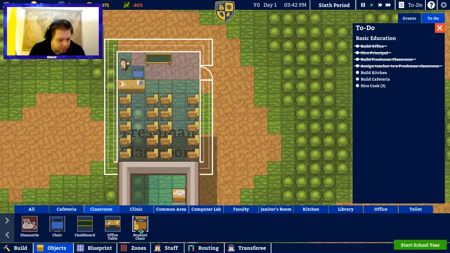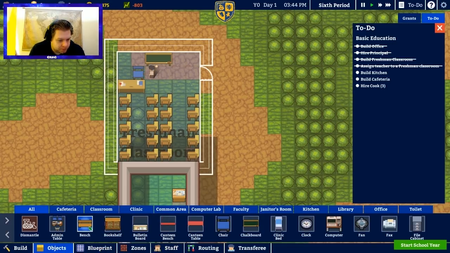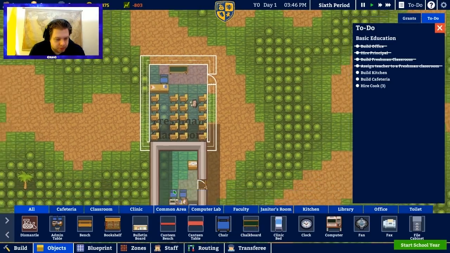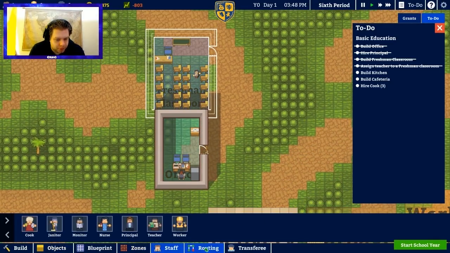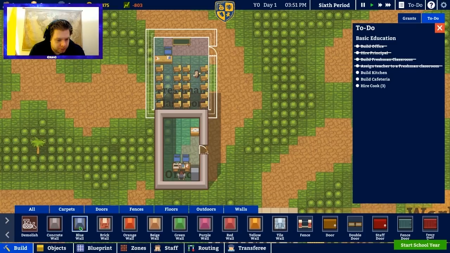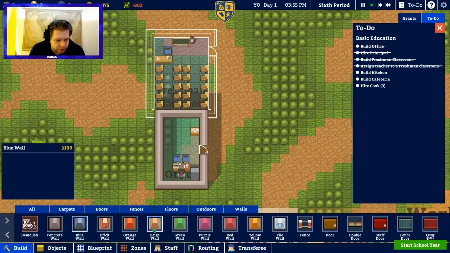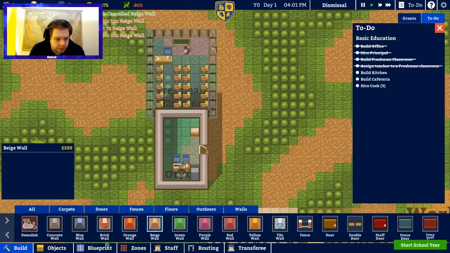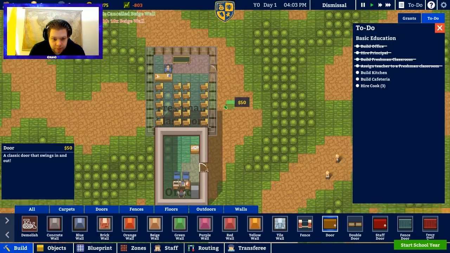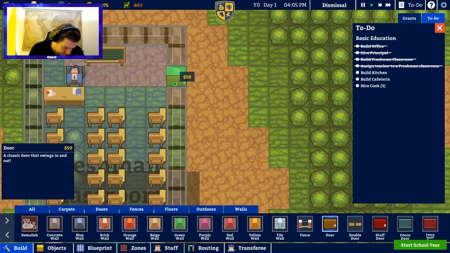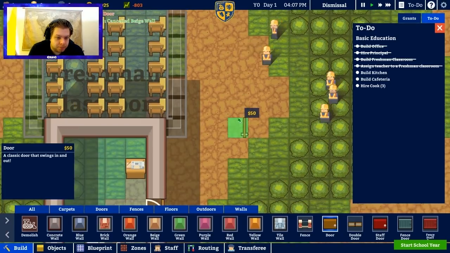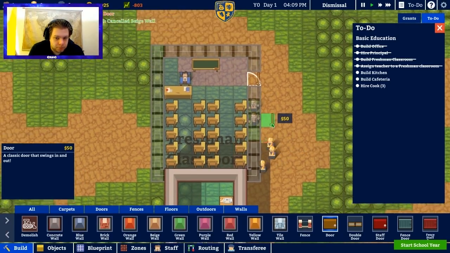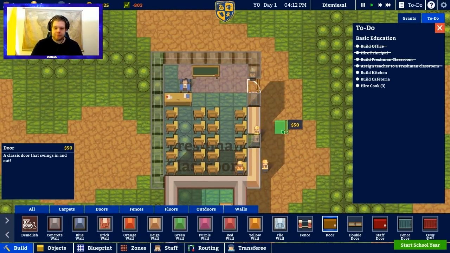Because this is just a built blueprint at this point. We need walls. Where were the walls? I don't remember where the walls were. Build. There we go. Concrete wall. Let's make it a beige wall, why not? You're now trapped, sir. Let's give him a door as well, because why not? That's like common sense right now. Bam. Build that, guys. Build that.